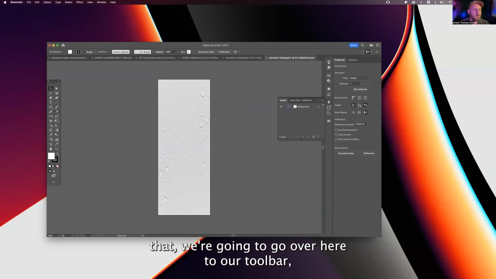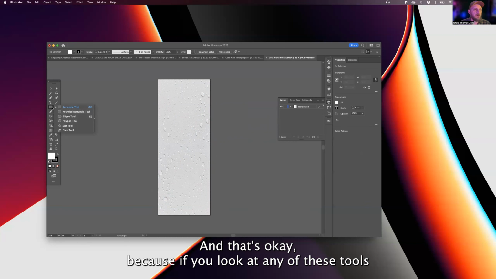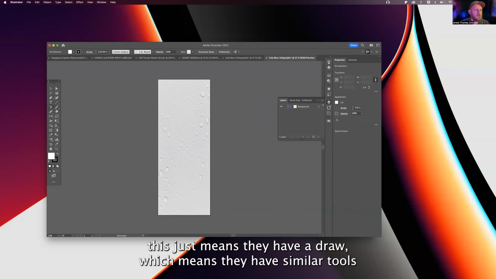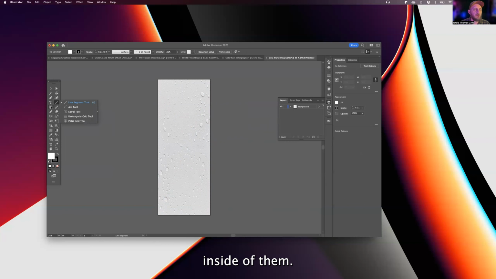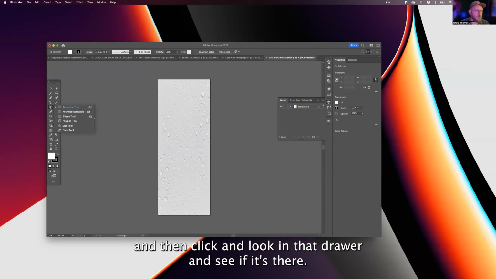Now we are going to go and build our first shape. And to do that, we're going to go over here to our toolbar. We're going to go down to the rectangle tool, and it could be under another one of these shape tools. And that's okay, because if you look at any of these tools that have a little triangle, this just means they have a drawer, which means they have similar tools inside of them. So if you don't see what you're looking for right away, you might have to find something that is similar to it and then click and look in that drawer and see if it's there.